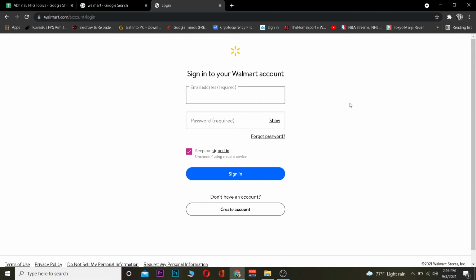Walmart account. And if you are not able to log in to your Walmart account, then basically your email address or your password is incorrect. So make sure to double check and enter the correct information, because the only way you can log in to your account is by entering the correct information over here. So if you enter the correct information, then you should be able to log in to your Walmart account.